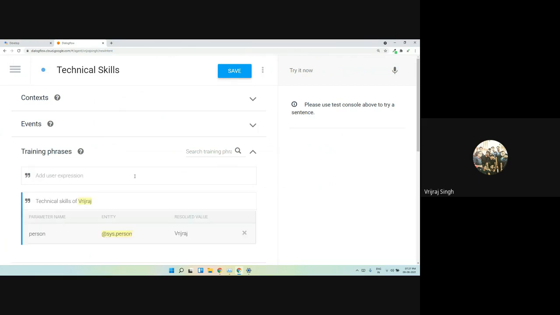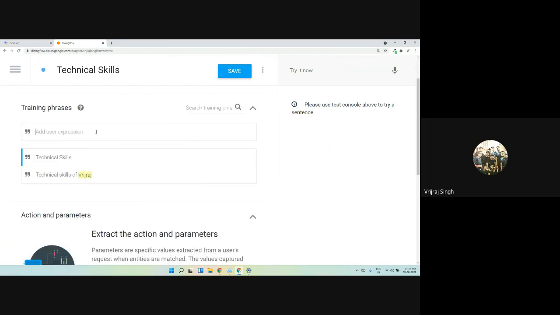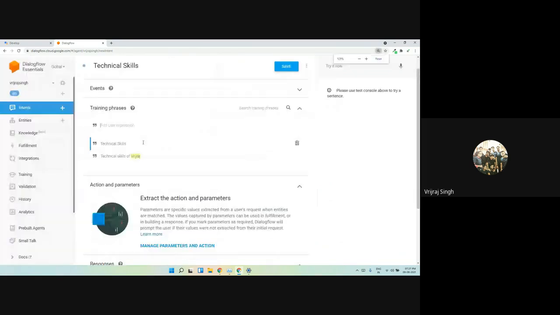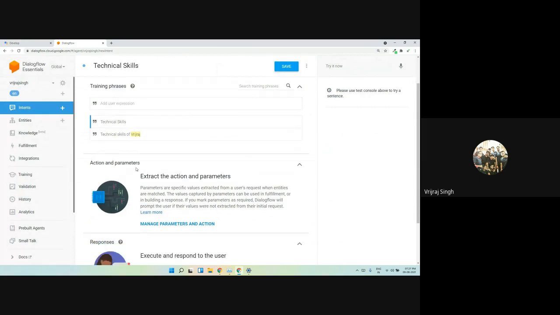Maybe we can add different phrases. Let's say I'm adding just a word, technical skills. Okay, the user can ask about technical skills in two words, or the user can ask anything related to technical skills, different types of questions, which will be pointing to this particular intent. So as of now, we have just added two questions in the training phrases.